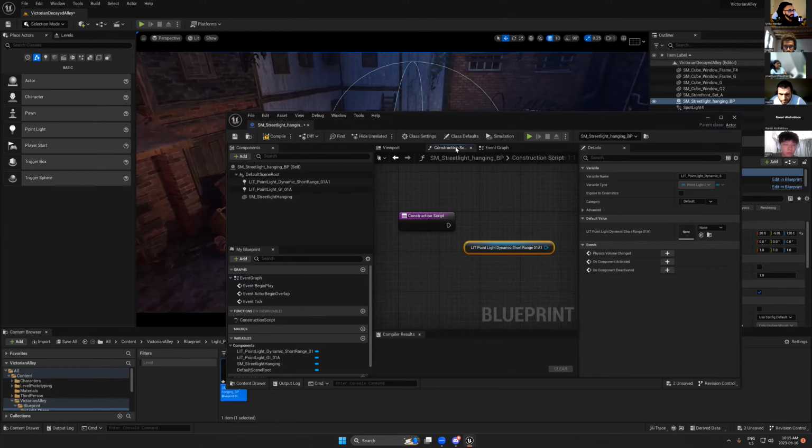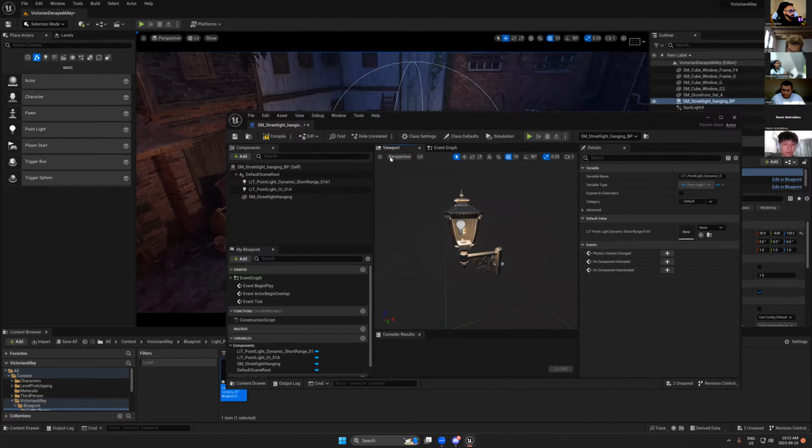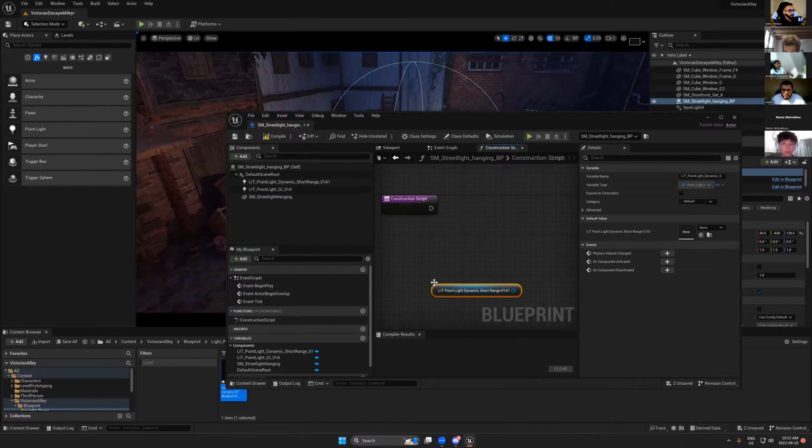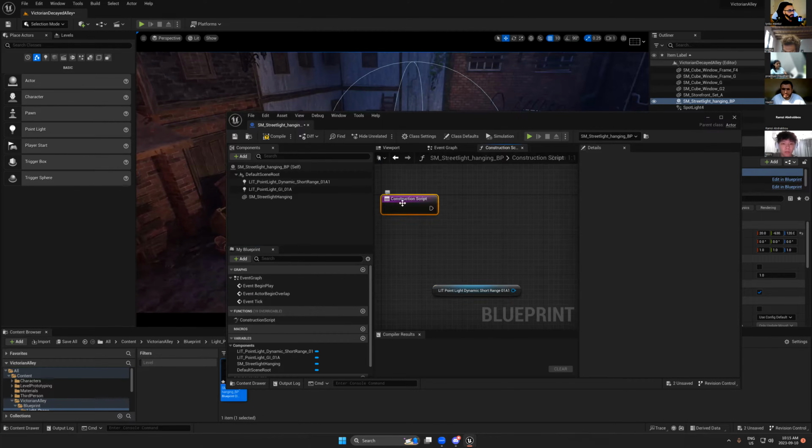Just in case you didn't see the construction window here, you can find it here, function, and you have this construction script. Double click on it, it will open. Okay. The purple one here is the master construction script. So that means you have to connect anything here to the master one.